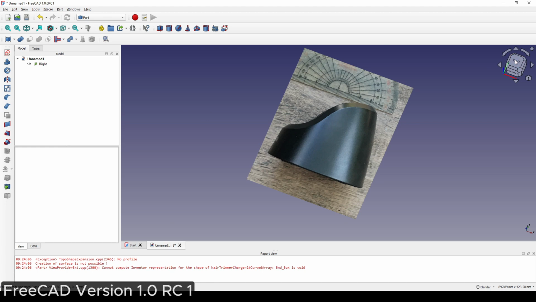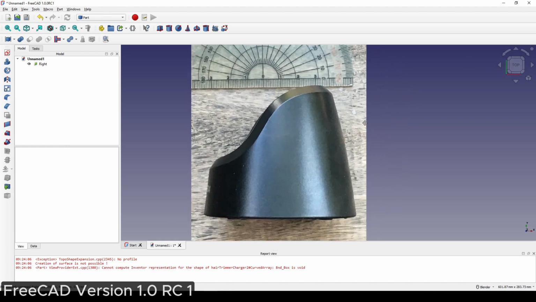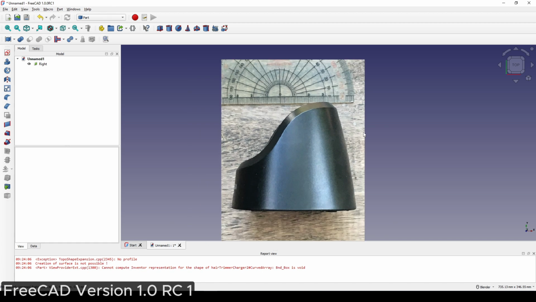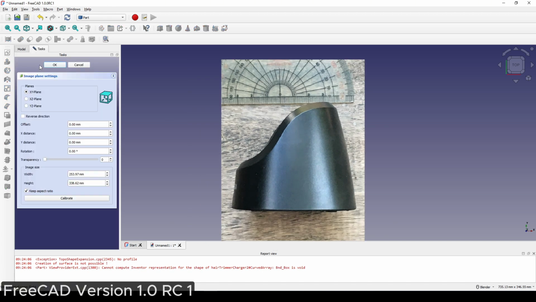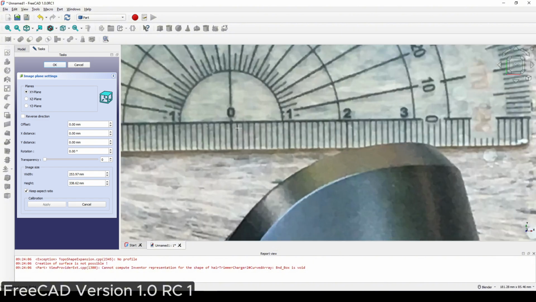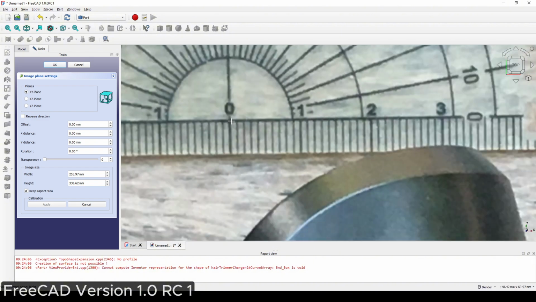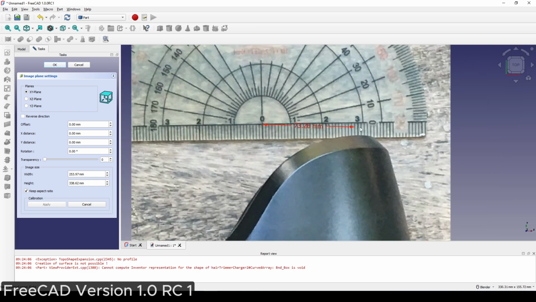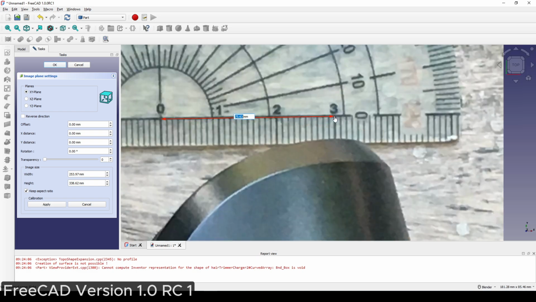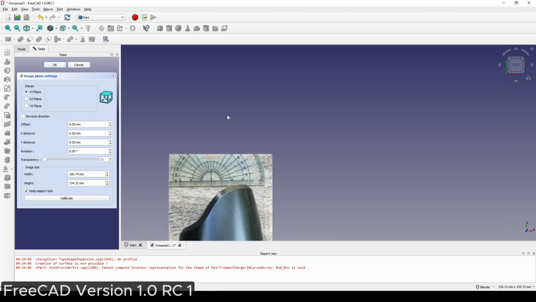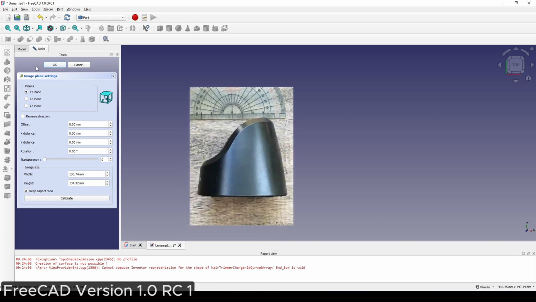I go to the top view and I double click on the image, and go to the calibrate, zoom close here and start from the 0 to the 3. And I'll set it 30 mm, enter. Now I hit OK.